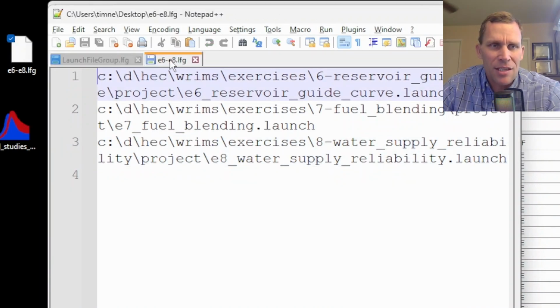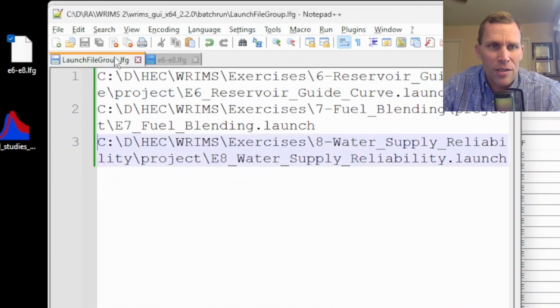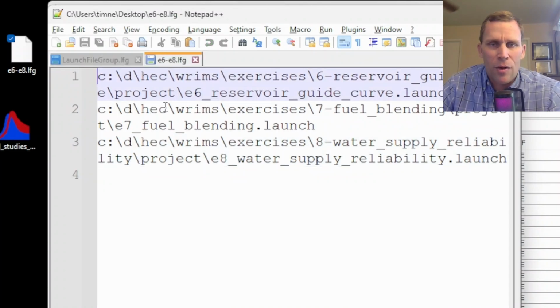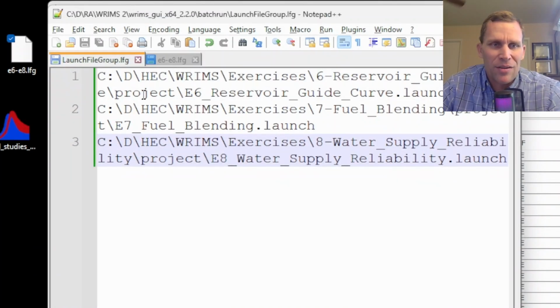E6-E8 basically did the same thing that we just did manually. It looks like the base sensitivity was not preserved though. So let's go ahead and run this one here. But I think this is a shortcut, a quicker way to generate what we did manually by copying the individual paths of the launch file and then saving it to this .lfg file. Okay, so I'll click save there.